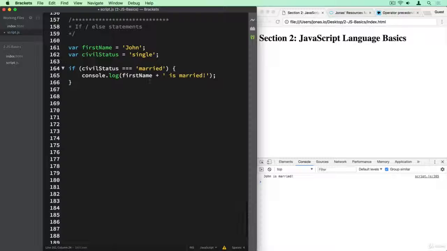Anyway, let's change it back to single because now I want to show you the else part of the if-else statement. So we can have only the if part, but we can also add an else statement. So we can say else, and then we have the else block here. And so what this does is that if this is not true here, so if it's false, well, then it will execute the else block, okay? So let's test that out.